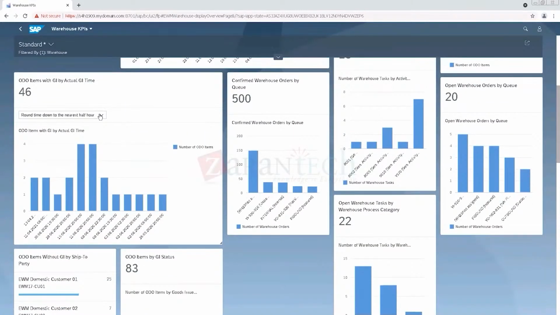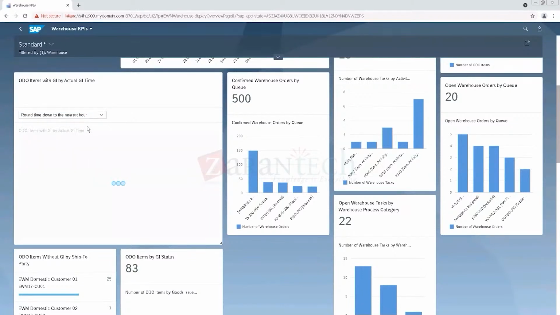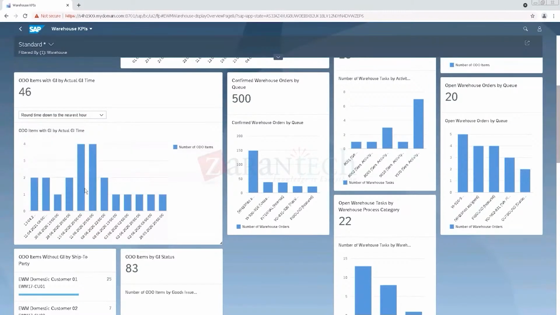So you can also use these drop downs to change your layouts. This is out of the box, so you can't do many things here, but every version SAP keeps on adding new cards and gives you a lot of information. But you can create your own as well.